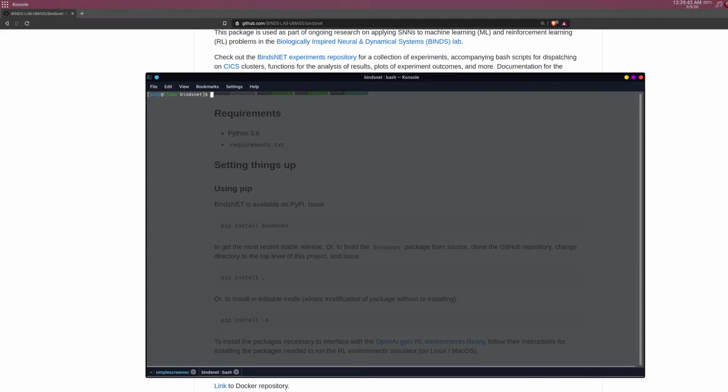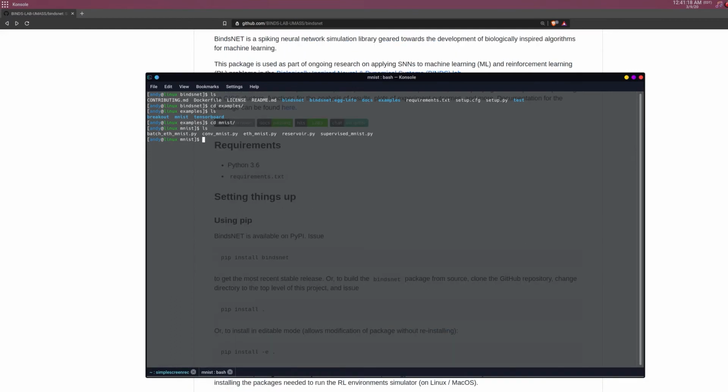Now that you have BindsNet installed on your computer, we're just going to look at the contents, and we can go into the examples folder. And in examples here, we have breakout, mnist, and tensorboard. The one that we'll be focusing on today will be mnist. And in this video, we're going to be focusing on the eth-mnist.py file. This one will show us and demonstrate spiking neural networks running on the mnist dataset.